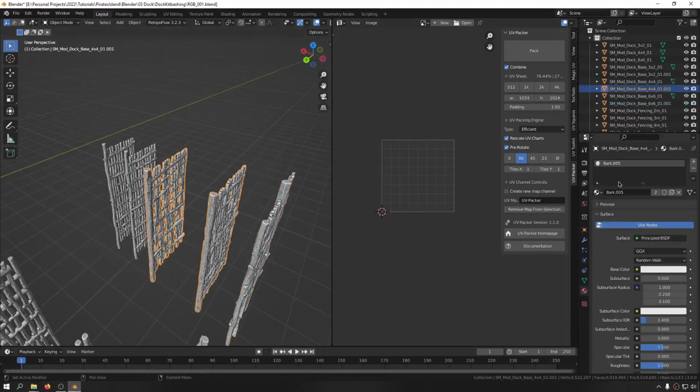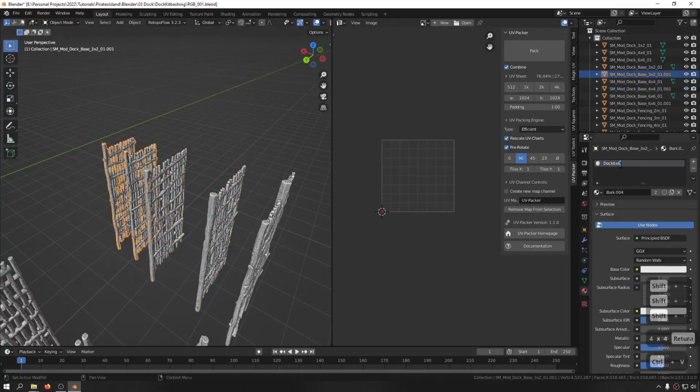So you see the material on this is bark 5, on this is bark 4. It should be different, so I'm going to make it descriptive. So let's make it Dock 4x4 and make this one Dock 2x2.